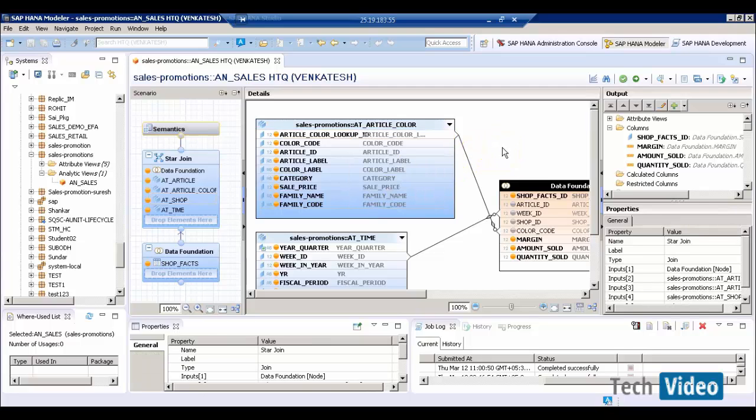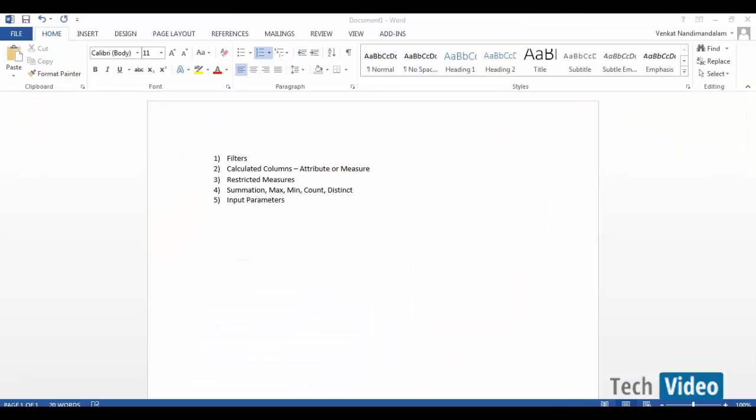Okay, so that is about applying filters for the transaction table we chose in a data foundation. Now the next one is, how can we create additional columns? It can be an attribute or it can be a measure. So that was our next one. Okay, so how can we create additional columns, which means calculated columns.